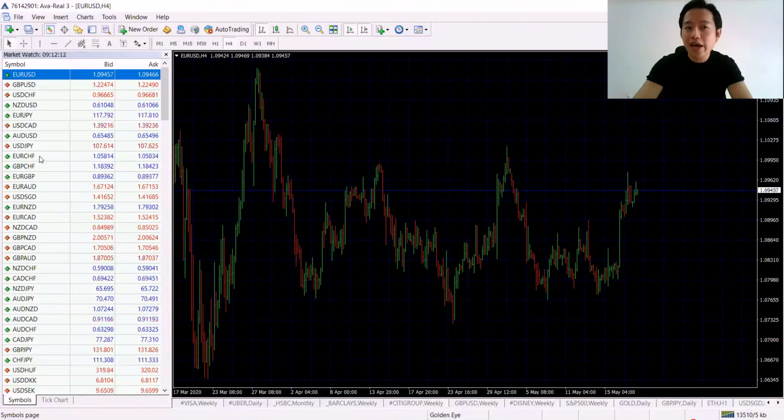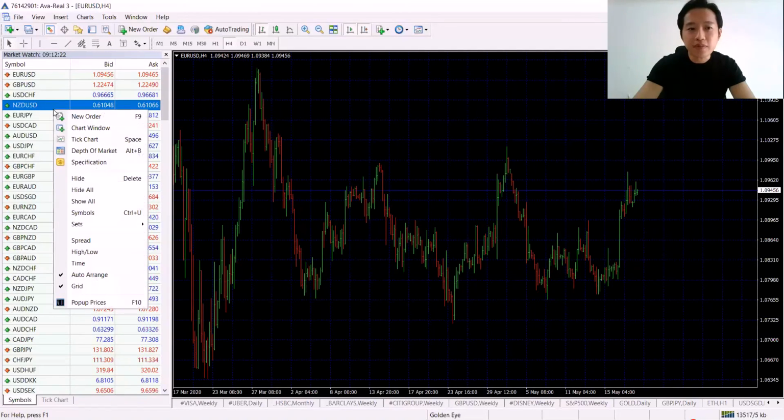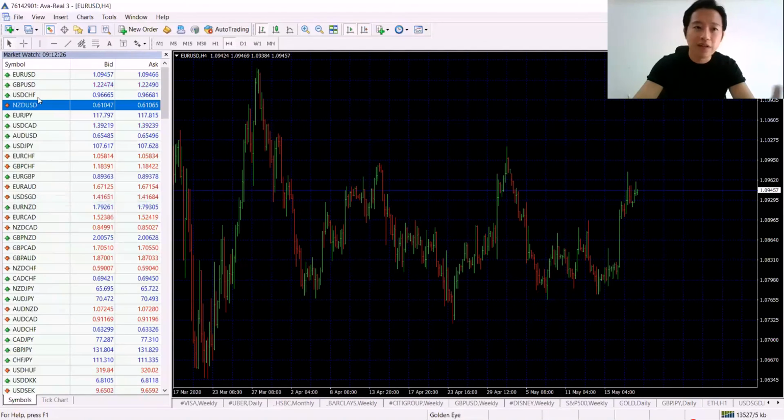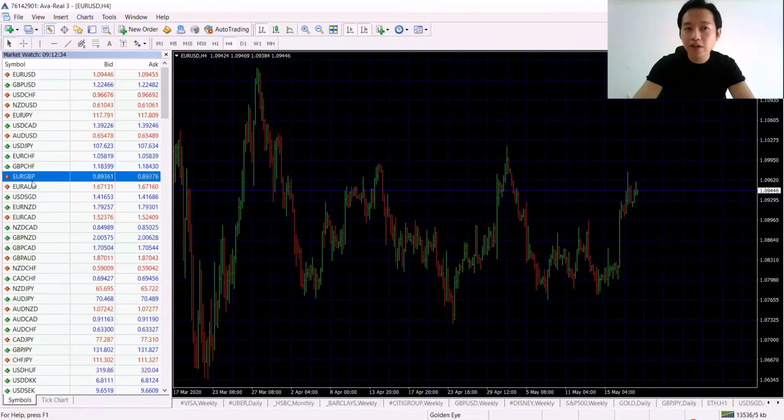It's where you add in all the pairs that you want to trade. So at the start, they won't show the whole list of the pairs. So what you do is just right click, click show all. Then it will show all the pairs that the broker has. So if you want to just add a chart, just simply click on any pair that you want, Aussie USD, Euro USD, GBP USD, any pair.